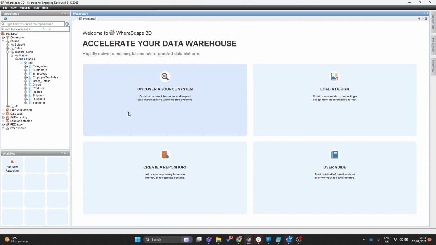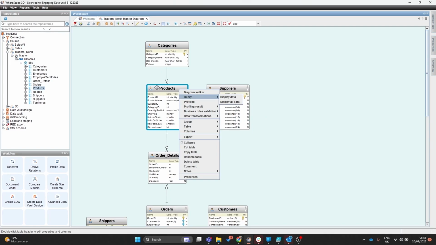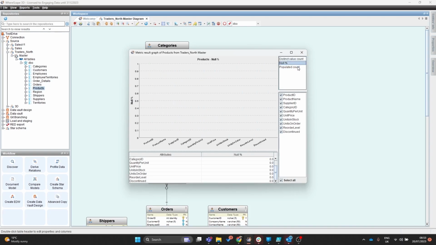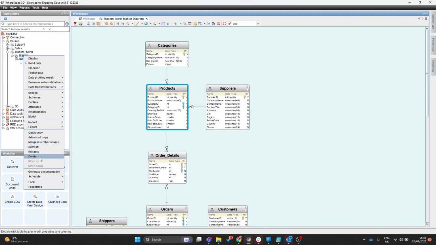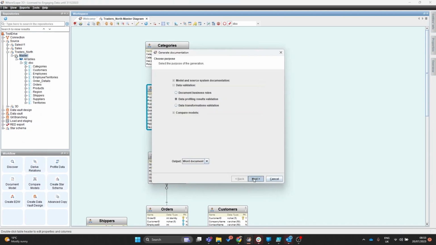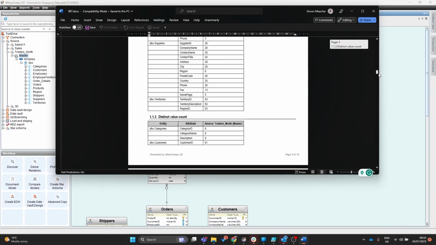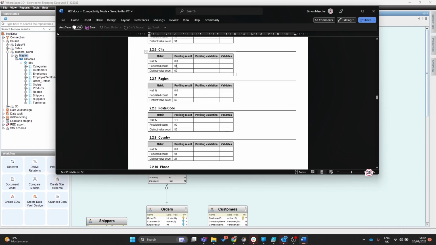Once the data profiling has been complete, open up the design, look at the profiling results by right mouse button on the table and look at it as a graph or a table. You can select from the top corner all of the profiling that you've conducted, create documentation that will generate the data profiling and push it out into Word. In this documentation, you'll be able to look at every table and all of the columns and metrics applied and understand your data profiling.